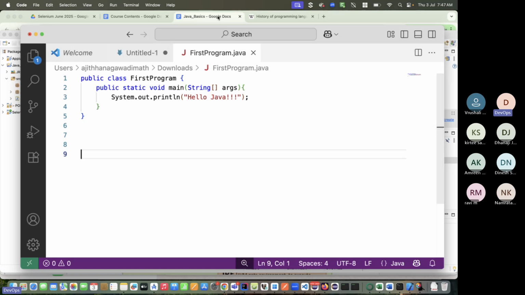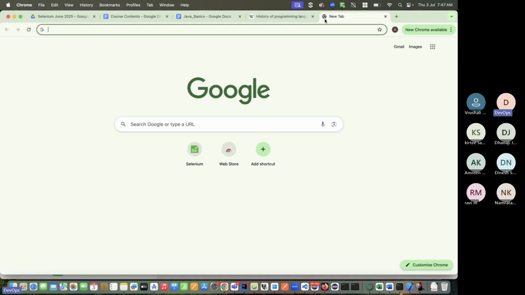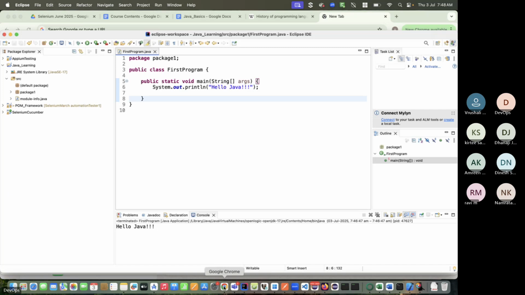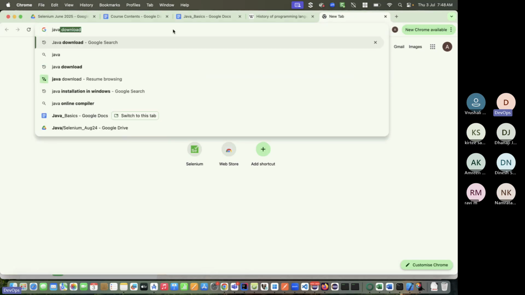So this brings us to the point where we will have to do the installations now. What installations do we have to do? We have to do two installations. First is the Java installation. Second is the editor installation, Eclipse. So let us do the first part: Java download.